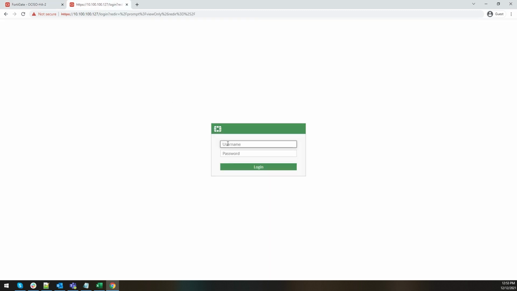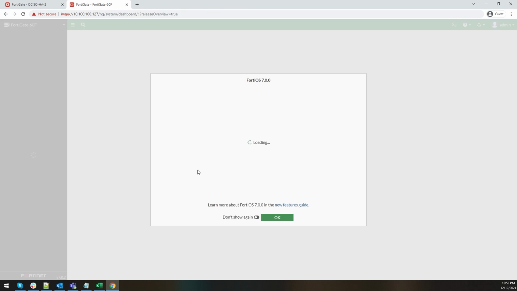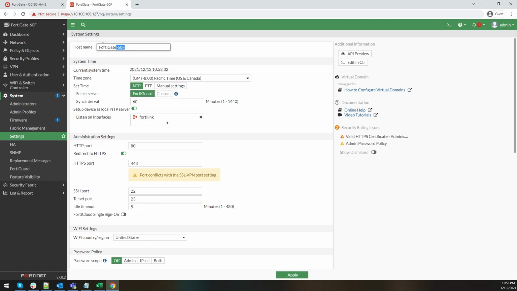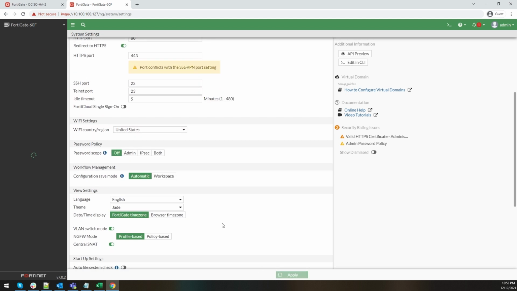Now I'm going to come over to the other one. I'm going to log into it, go to system settings, set my name, set my time zone, and your naming convention can be whatever you want it to be. It's strictly based on your use cases and what you need.